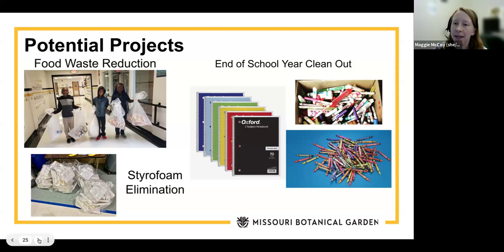Eliminating styrofoam. This is a bigger one, right? But we have a lot of schools in our area that have dishwashers and use styrofoam in their cafeterias. And there's lots of reasons for this. And I'm not saying anything bad about any school because a lot of things happen that pressure schools to use styrofoam, but to start thinking about, is there a way that we can cut styrofoam from the school?